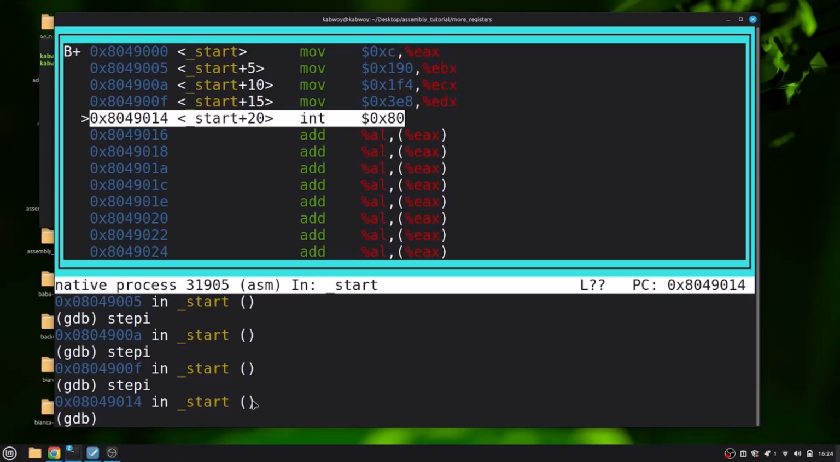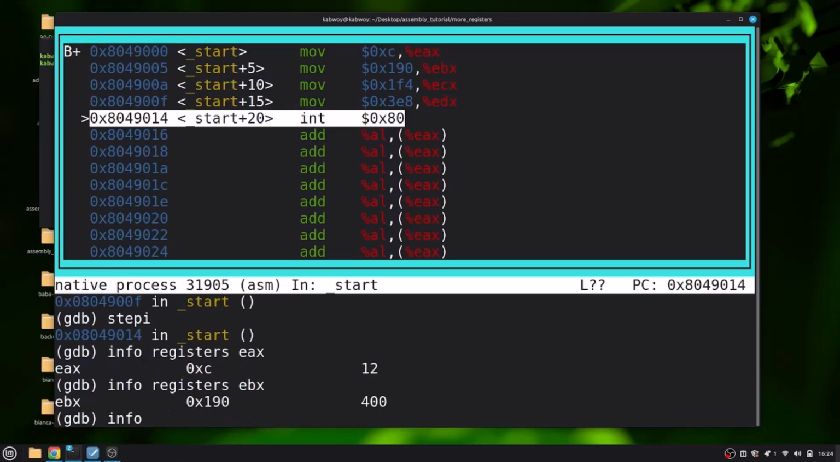So as of the last video, we saw that you can use this command info registers followed by the name of the register, so EAX, like that. So you can see the value 12. You can go ahead and inspect, so info registers EBX, and so on and so forth. So you can use this to inspect the data inside each register. So ECX, you can see the value 500.